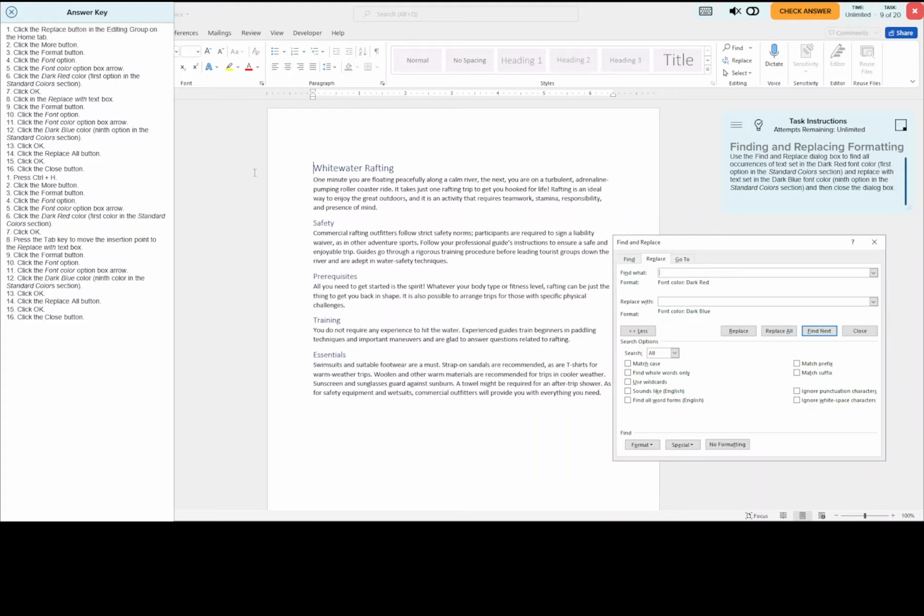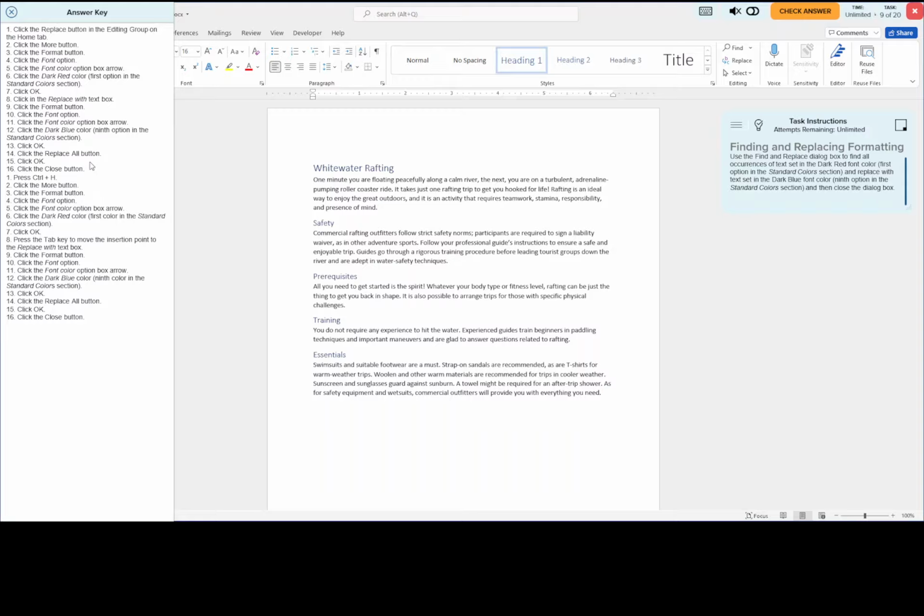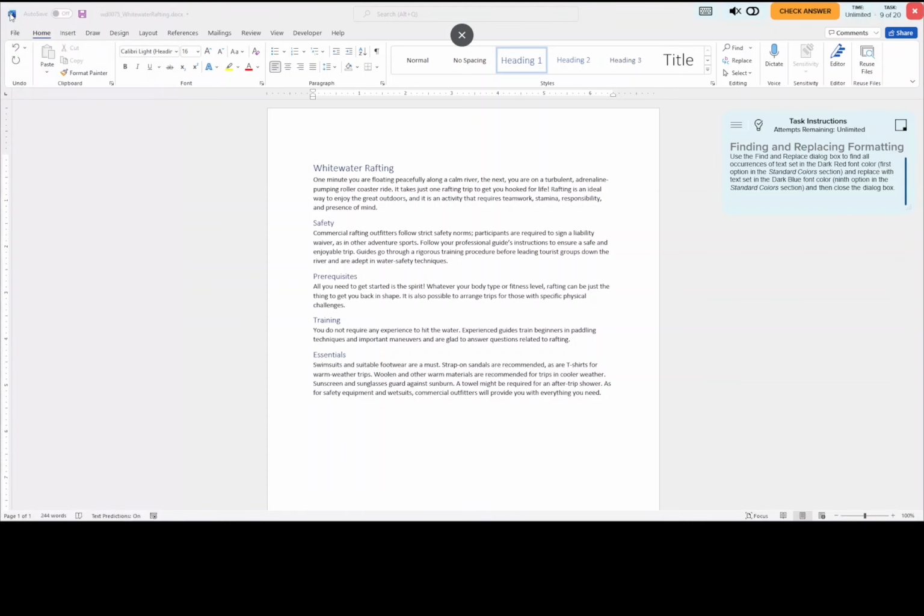Click the close button. And I think that's what we did. Let's go ahead and check our answer. I'm going to go ahead and close that. And I'm going to go ahead and choose save. And I'm going to just use the find and replace dialog box to find all the occurrences of text at dark red. Font color, first option. Yep, replace it with the text at dark blue.